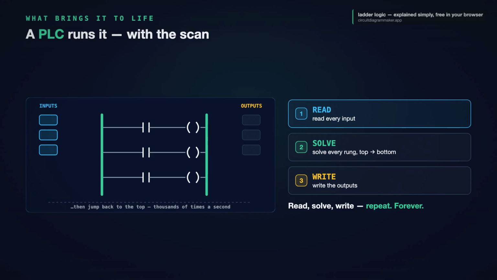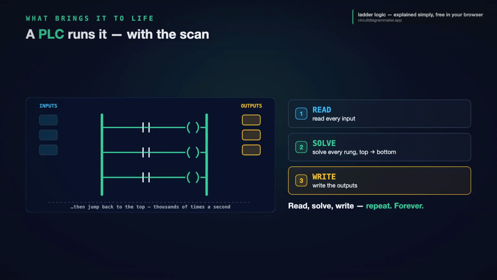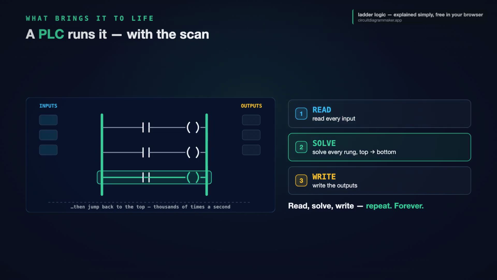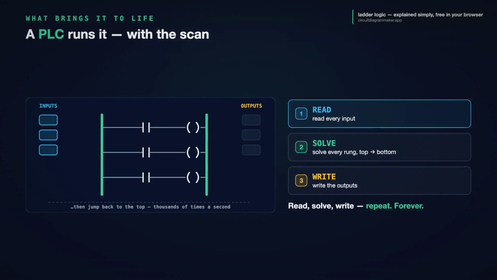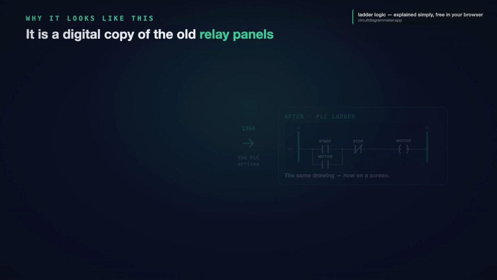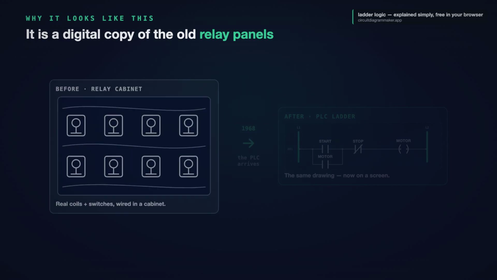So why does it look like this at all? Why rails and rungs, and not lines of code? The answer is history. Before PLCs, machines were controlled by panels full of physical relays, real coils and real switches, wired together in cabinets. Electricians read those panels using exactly this drawing, two power rails, and rungs of contacts and coils. It was called relay ladder logic.